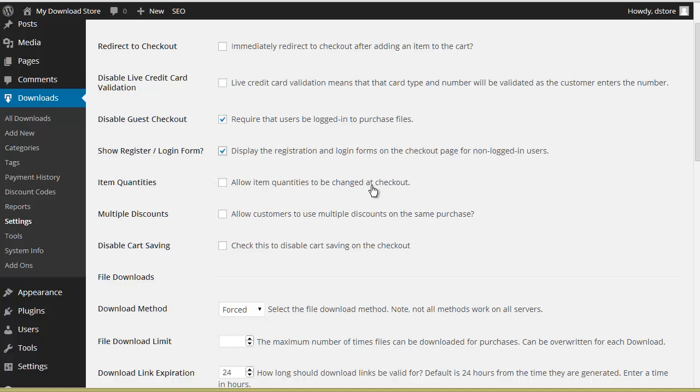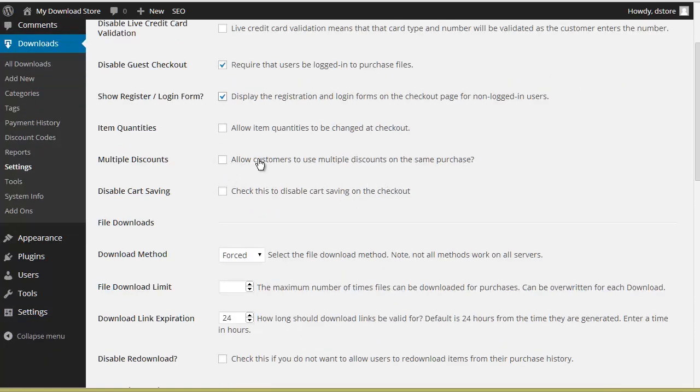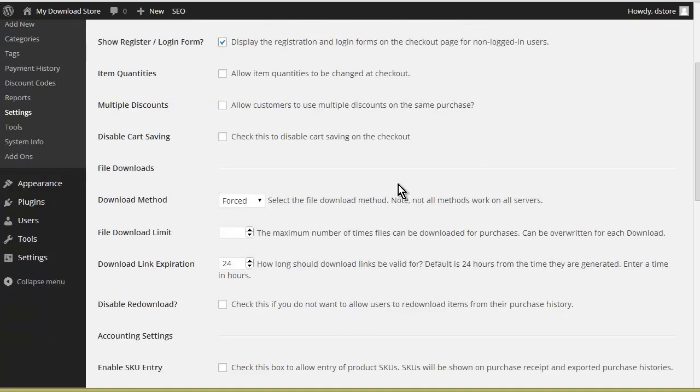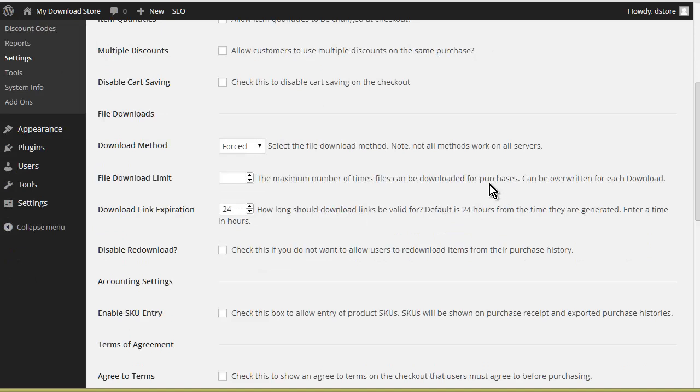Allow item quantities to be changed. You're not going to usually want that with digital products. Allow customers to use multiple discounts on the same purchase. Check this to disable cart savings on the checkout. Now, the download method is forced or redirect. Forced is usually the one you're going to want to use, but it'll depend on your server. Now, the download limit: the maximum number of times a file can be downloaded for each purchase. We set that on the actual individual file, and we did that with our first product, but we can set the default here.